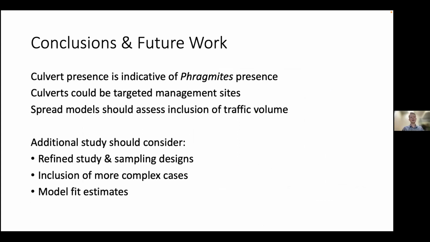For the conclusions and future work, looking forward, culvert presence we did find is indicative of Phragmites presence, which may not be surprising since they are wet depressional areas. But these could be targeted management sites, because using results from this study, as well as other studies out there, there's this nexus between linear roadside network habitat and riparian habitat as well. So those could be good areas to target, especially if you're in a specific watershed where you have assets or created or restoration wetlands that you want to protect.